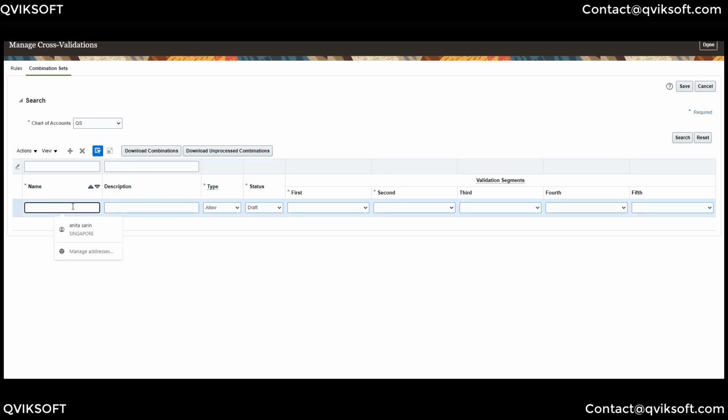So now let me define a rule. I'm saying for entity 377, product restriction. Description, I'm saying allow this product. You can have draft, active, inactive, obsolete. You can change the status depending upon your business need. I'm just making a draft at this stage. I'm saying the first segment is company, and then the second segment I'm saying product. I can save this one. My rule is saved. This is what a combination looks like.